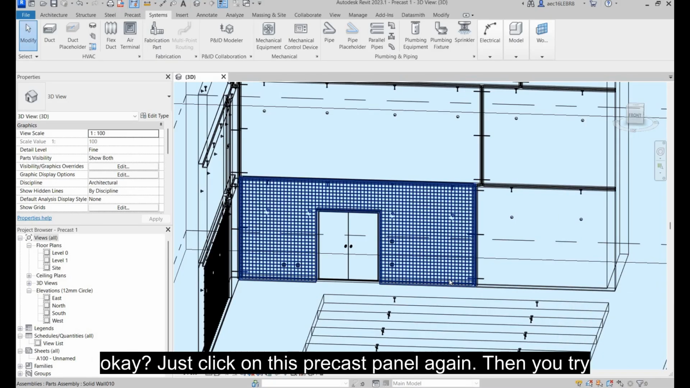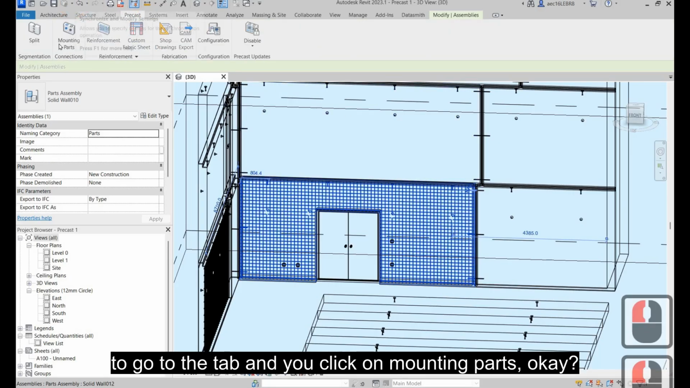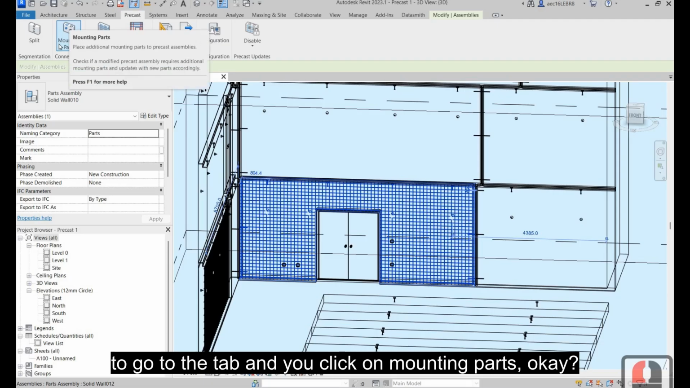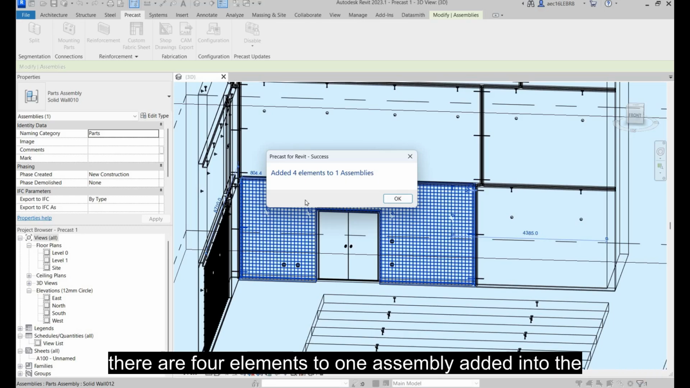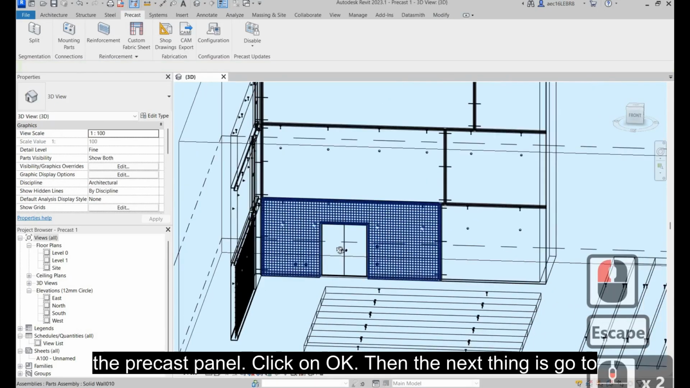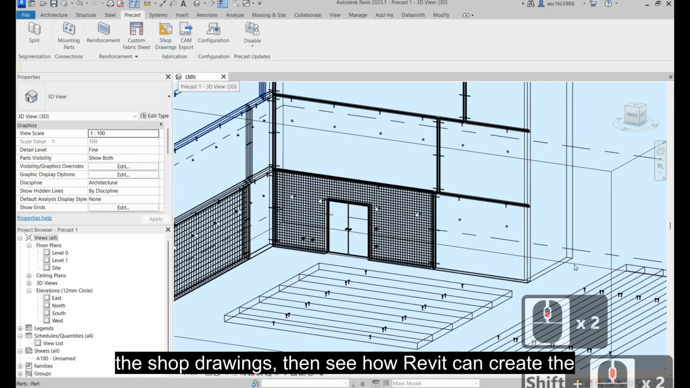Okay, just click on this precast panel again. Then you go to the tab and you click on mounting parts. Okay, Revit automatically detected there are 4 elements to 1 assembly added into the precast panel, which are the 4 elements. Of course, they are the socket outlets that I've added just now. Okay, click on OK.